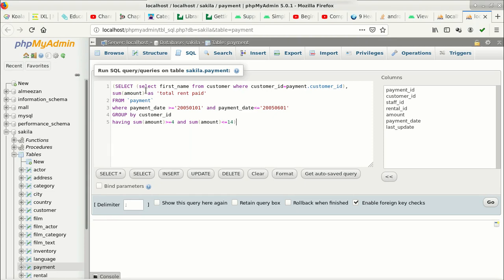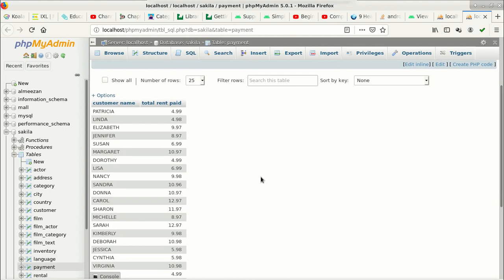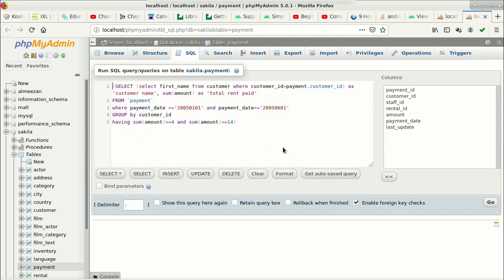And let's say I want to name this column as customer name. Now we are displaying customer names instead of customer ID and the total rent paid by each customer. So we have picked up the customer name using a subquery. So here this is an example of writing a subquery inside the select clause.